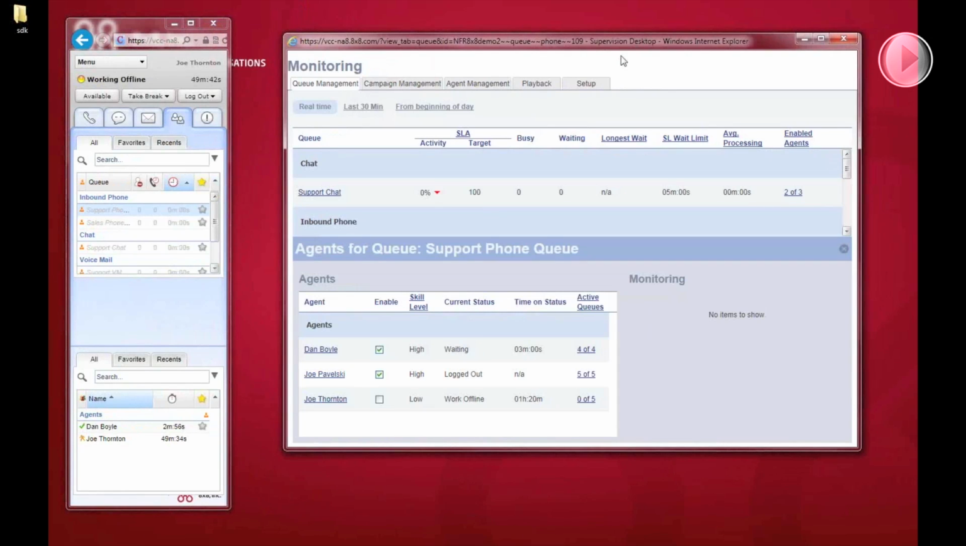There we go. So here's our monitoring tab. You'll notice right away, since I picked the support tab, I'm seeing the list of agents that are in that queue. I can see their statuses, their skill level, and how long they've been in the queue. If I want to drill down a little more on a specific agent, I can simply click on them and do so. So click on Dan here.